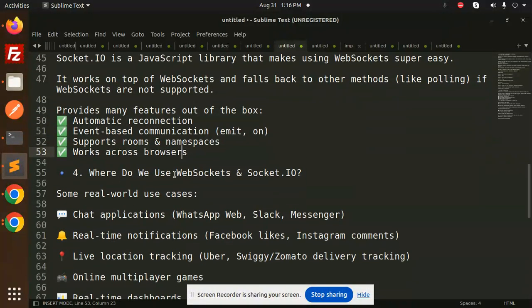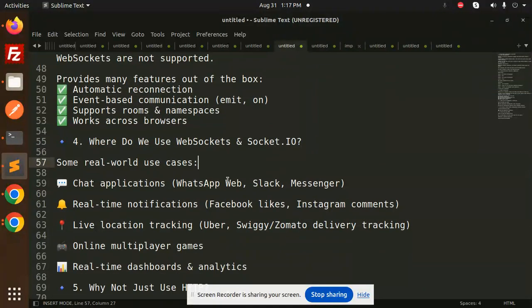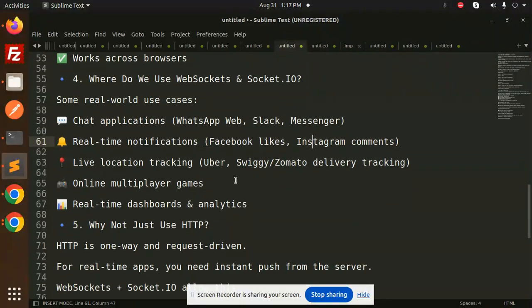Fourth, where do we use WebSockets and Socket IO? Some real world use cases we have: chat applications, WhatsApp Web, Slack, Messenger, real time notifications, Facebook Lives, Instagram comments, live location tracking like Uber, Swiggy, Zomato, delivery tracking, online multiplayer games, real time dashboards, and analytics.